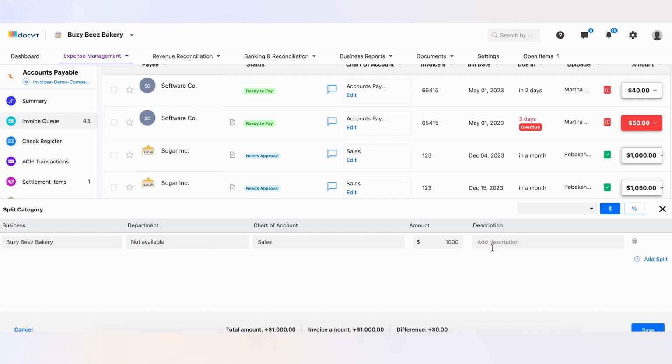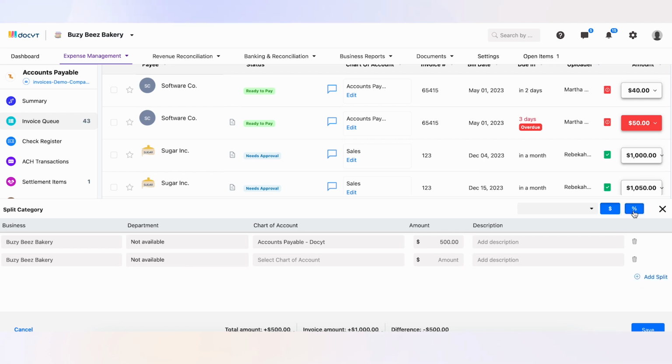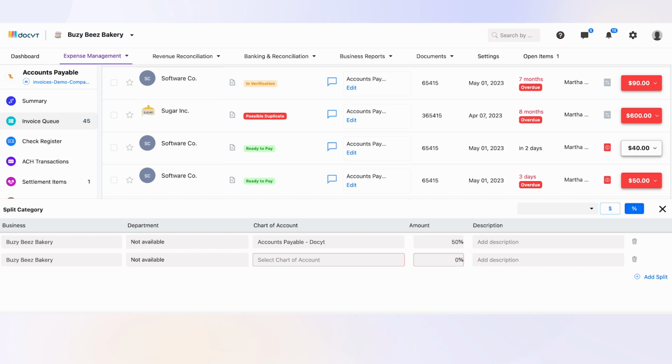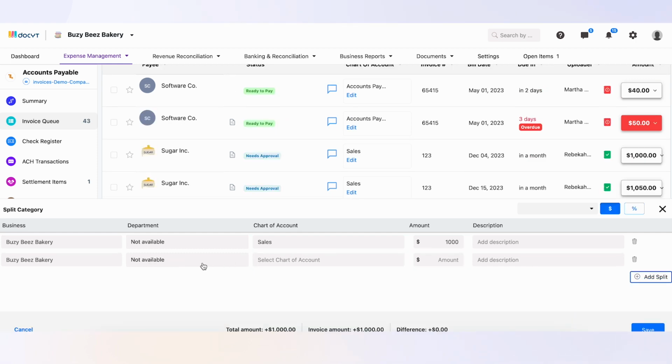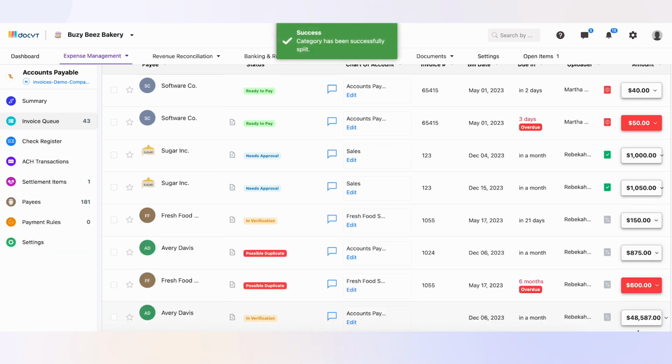Click on the Add Split button on the Split category screen. Choose the split method by percentage or amount by clicking the blue dollar or percentage button on the top right of the Split category screen. For each line, provide the following information: business, department, if applicable, chart of account, amount or percentage, and description for reference. Click on the Save button and follow the invoice verification process.